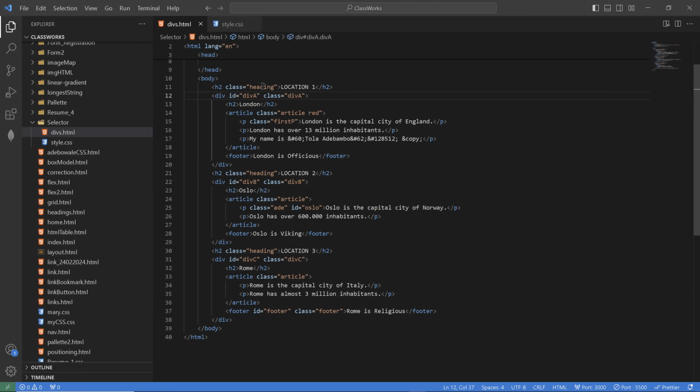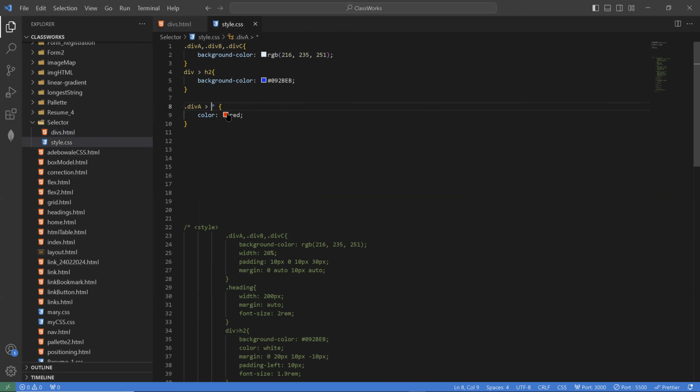So now I want you to focus on some things here. For us to have a group selector, you can see that the separator there is a comma. And for us to have a child selector, the separator there is a greater than sign. And for us to have descendants, the separator there is just space. It's just space.